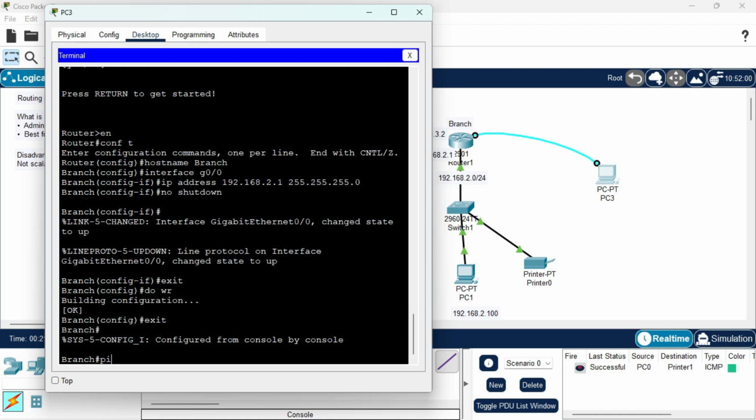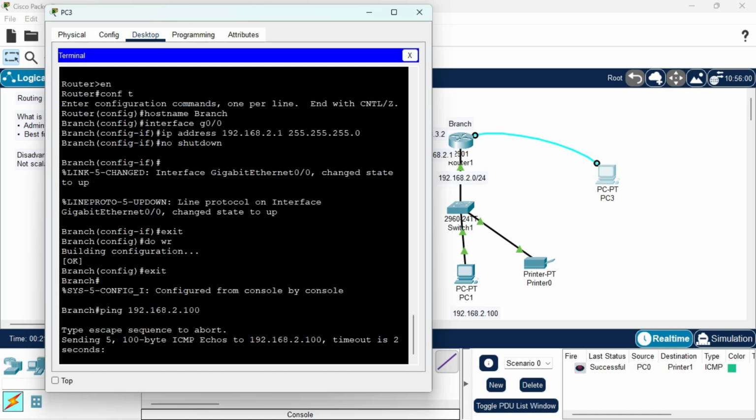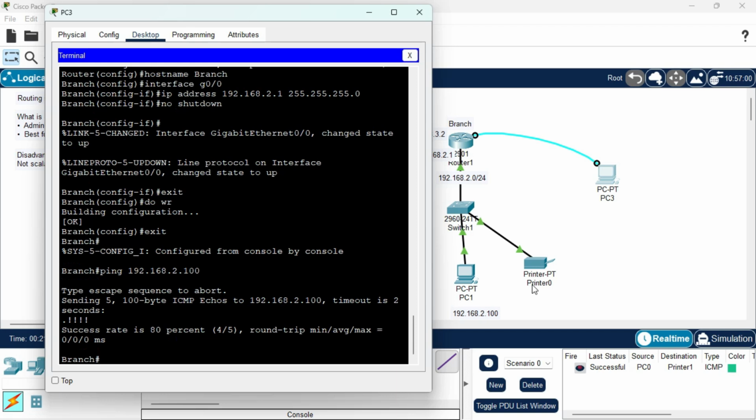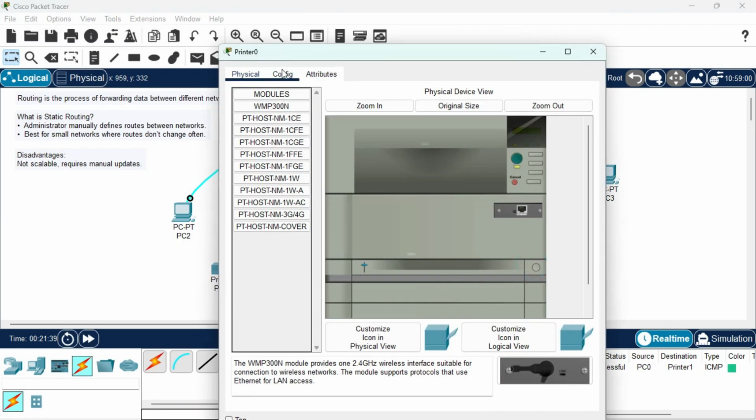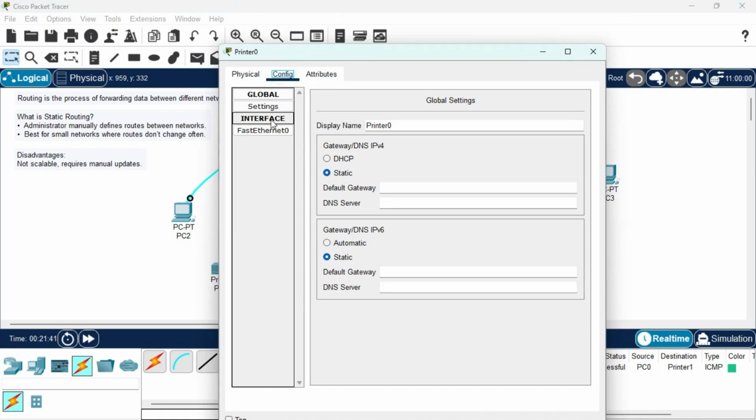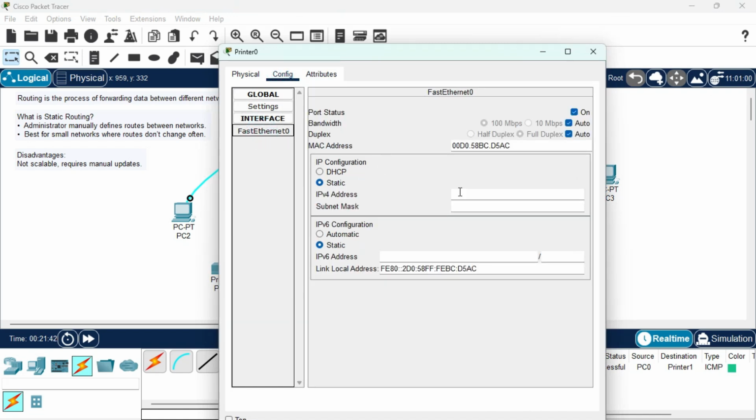Right, so ping 192.168.2.100. Okay, successful. So meaning this network is also set. So let me give the printer an ID as well. So there is a network printer.